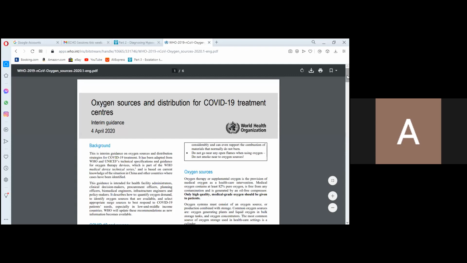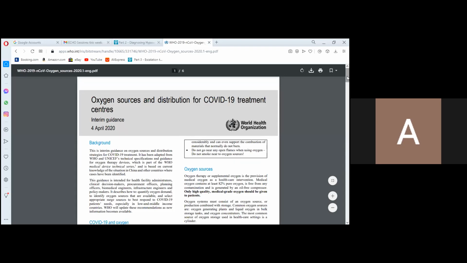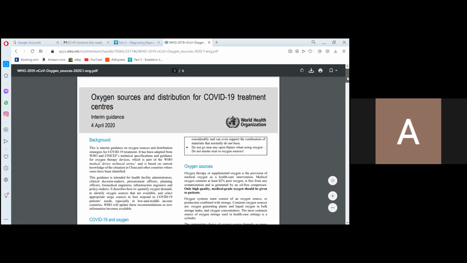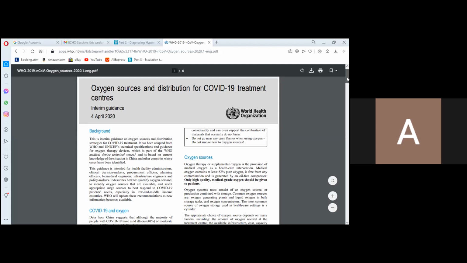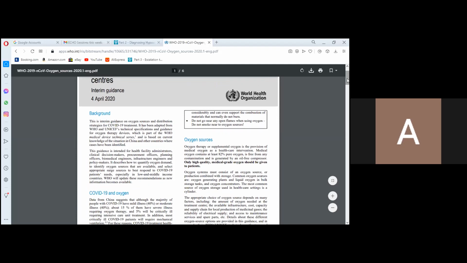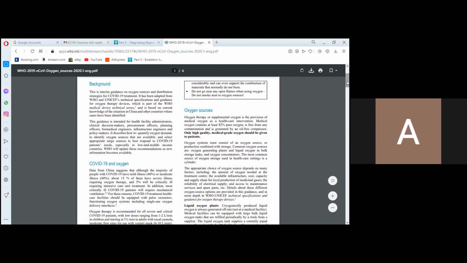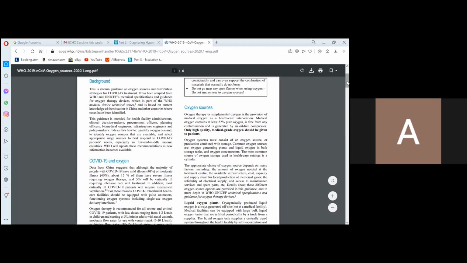There are available resources. I mean, WHO has oxygen sources and distribution for COVID-19 treatment centers. It's quite recent, and you need to know about all that, even maintenance of your oxygen sources, how to maintain plants, and so on. We know it is scarce in Africa and other low- and middle-income countries. But the essence of this session is to know how to use the oxygen judiciously.